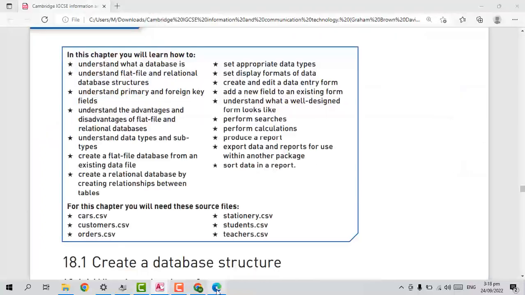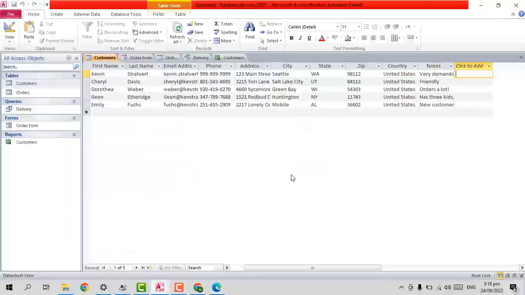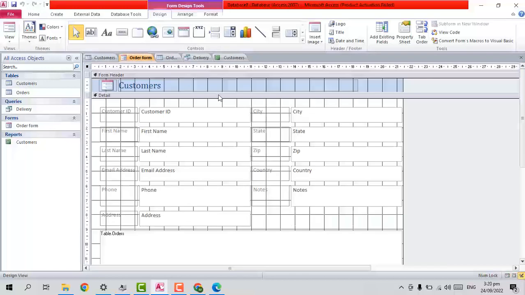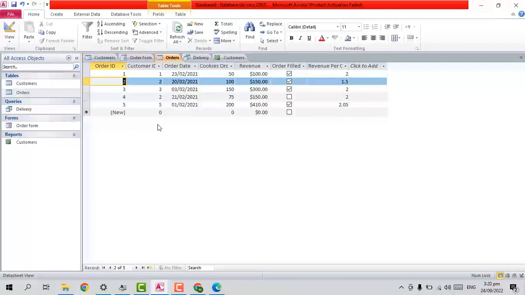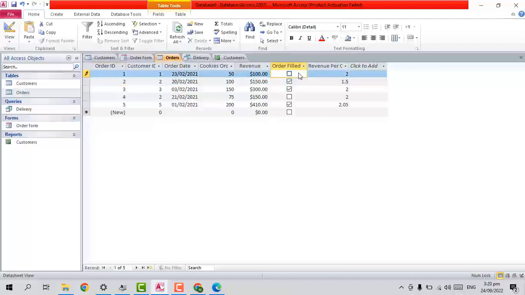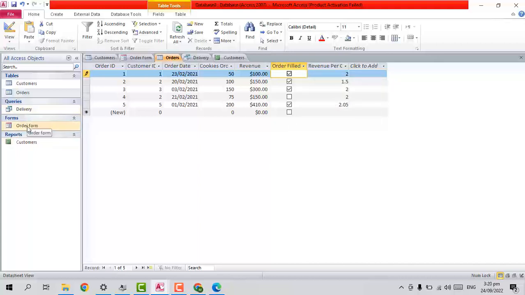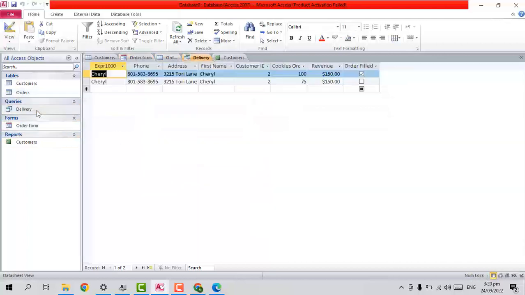Perform searches using queries, perform calculations. This is what we did with the orders table. Let's go back to the design view. Sorry, the order table over here. Whether it's a yes or no, that is a calculated data type. And what we did with the delivery query over here, showing only the records with the unfulfilled orders, that is also an action of creating calculated data types.